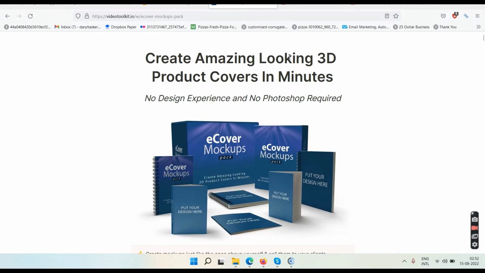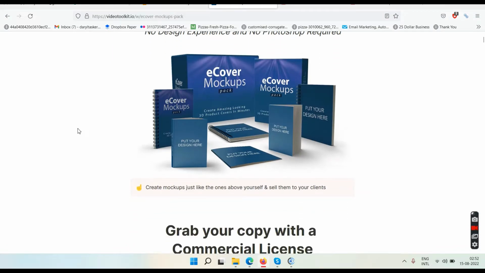Right now we are on the sales page where it says create amazing looking 3D product covers in minutes, no design experience and no Photoshop required. And these are those box cover images you can see here. So this is only a rectangular box, and here you have this eCover Mockups Pack, the brand.